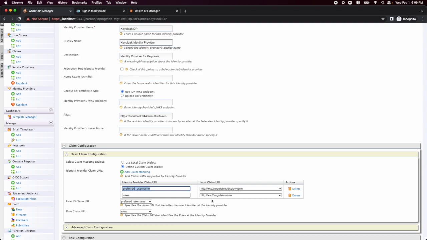We also need to make sure that for user ID claim URI, we select the preferred username, and for role claim URI, we select the roles.